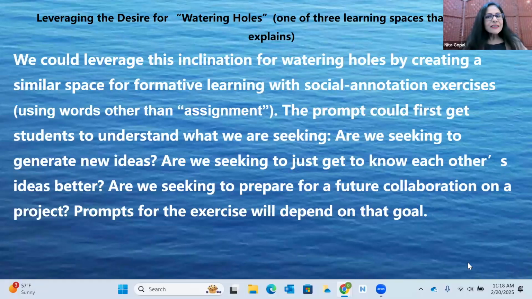We could leverage this inclination for watering holes by creating a similar space for formative learning with social annotation exercises. The prompt could first get students to understand what we are seeking. Are we seeking to generate ideas? So we have a goal here. On this hypothesis annotation board, are we generating ideas? Are we seeking to just get to know each other's ideas better? We're just getting a feel for how we are all thinking. Are we seeking to prepare for a future collaboration on a project? Prompts for the exercise will depend on this goal, I thought.